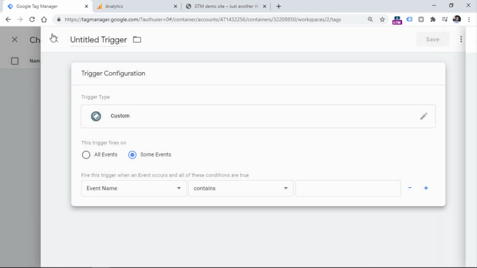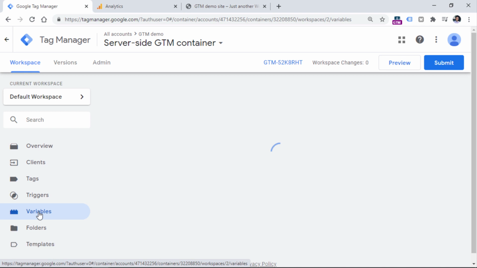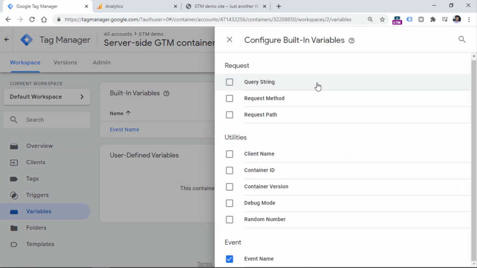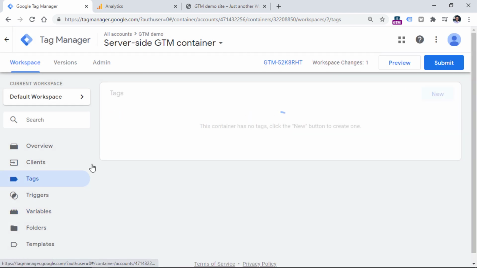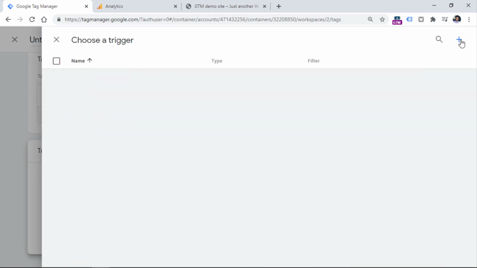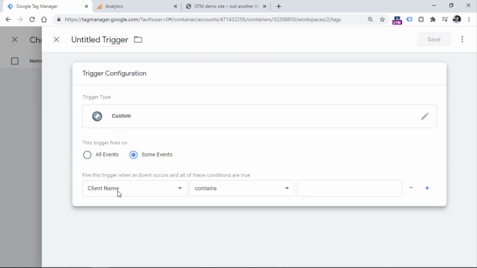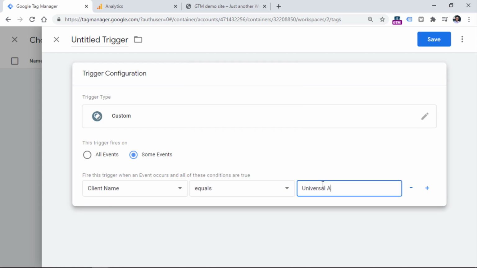Well, this is still in beta, so we need to enable the built-in variables right here. So we go to variables, and then in the built-in variables, you need to click configure and enable the variable that is called client name. That way we will be able to filter out certain requests and work only with the requests that were handled by a certain client. So let's go to tags, and I will quickly do the same thing. So new tag, Universal Analytics, then in triggering, let's create a new trigger, which is custom event type, and let's choose some events where client name equals Universal Analytics.